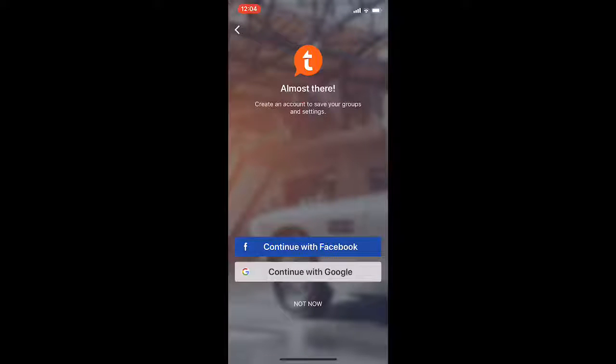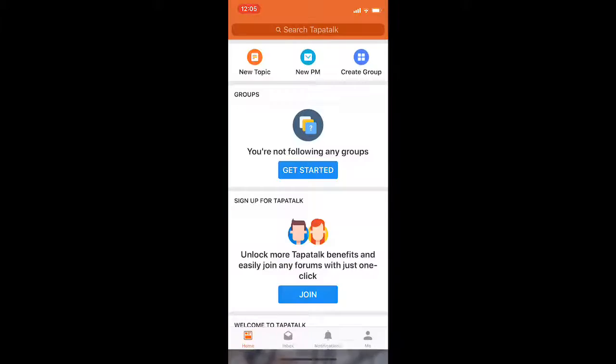Now, this part is a little bit tricky to me because there are two ways to create an account. One is with Facebook, or one with Google, or not now. I'm assuming you, Larry, don't want to log in with either Facebook or Google. Maybe someone else does, and that's fine. That's totally cool if that's the way you want to do it. I set up my own account with an email address, but it's kind of funky because it doesn't show it right here on this page. I'm going to hit Not Now, and I'm going to go straight on into the app.